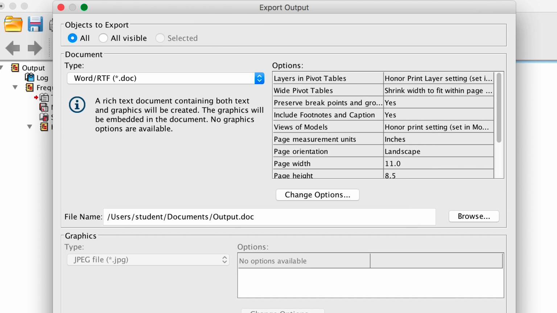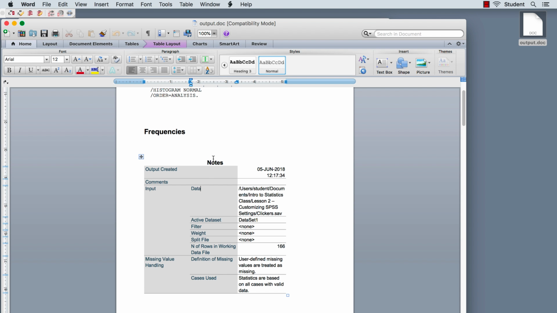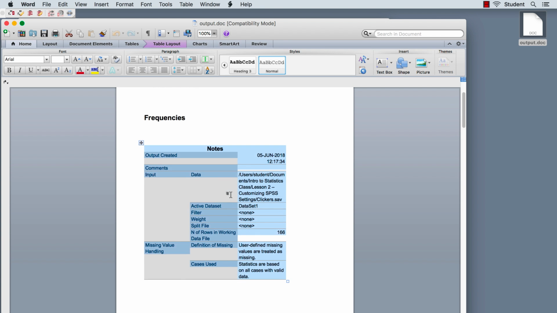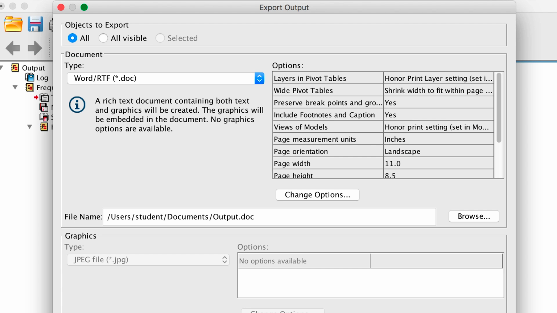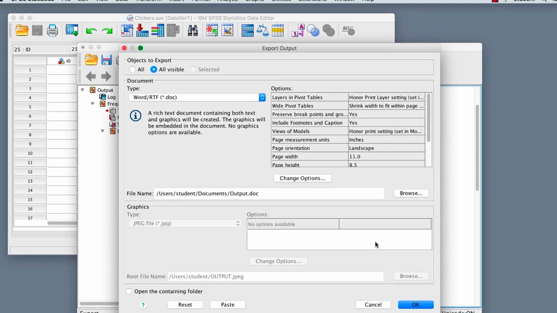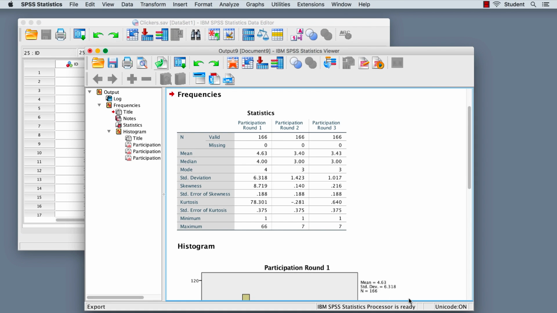Finally, I find the inclusion of the Notes table in my output to be annoying. You can remove the Notes table by changing the setting for which objects to export to All Visible. If later you wanted to include a Notes table, you could simply turn this back on.